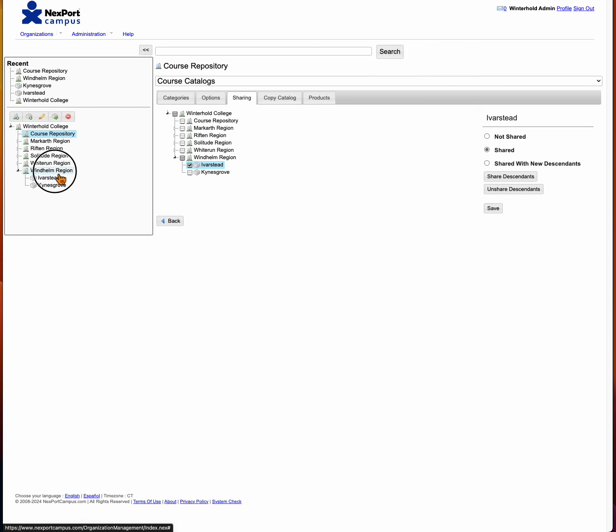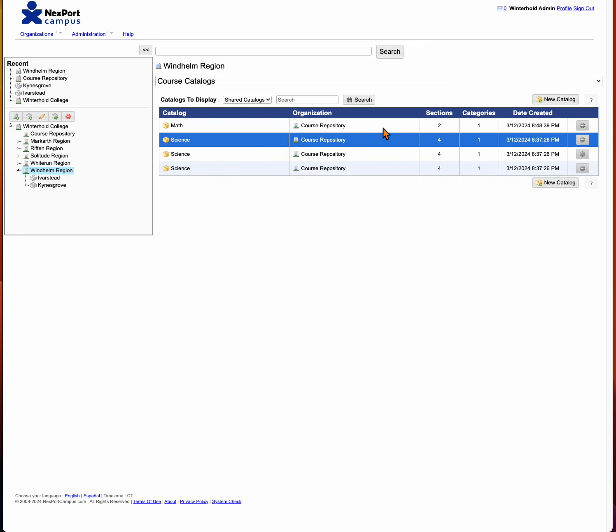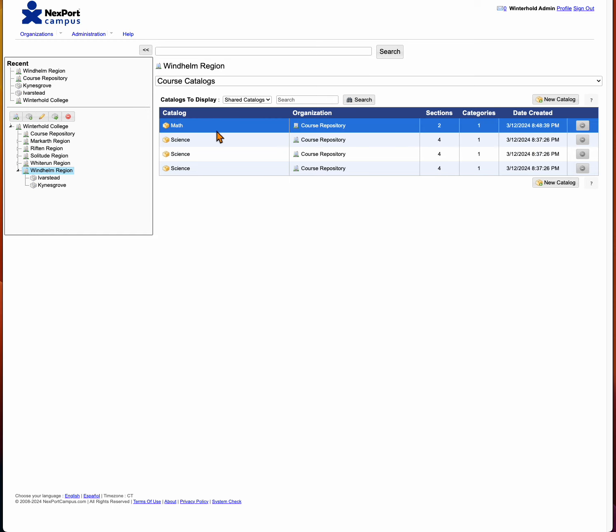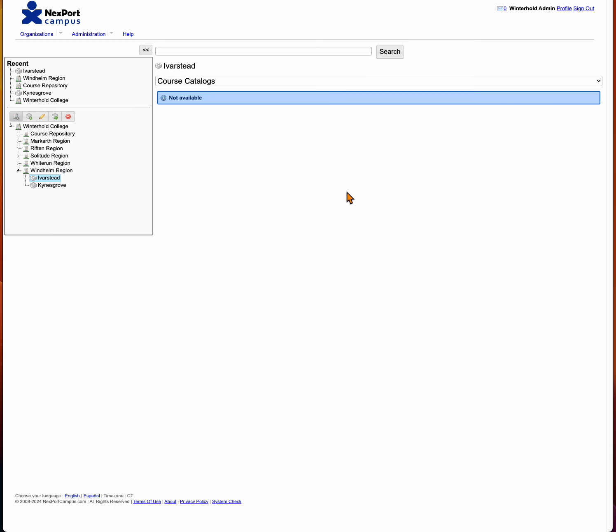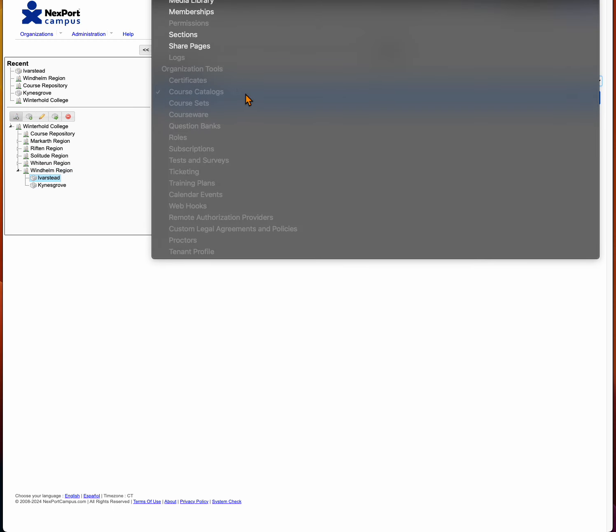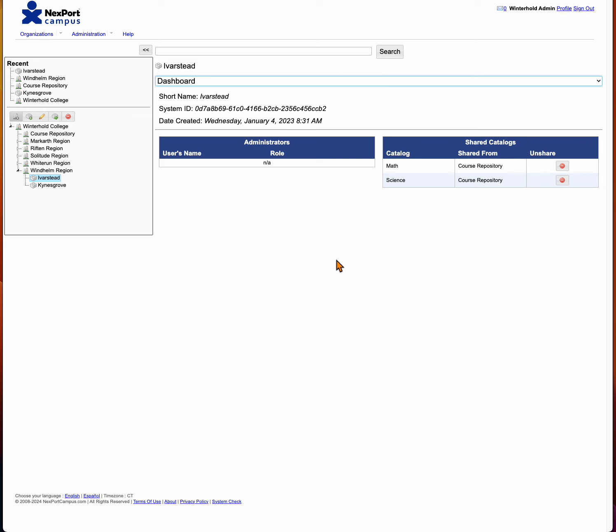So let's click on Windhelm. Now you see that Windhelm has a map, but when you click here in Iverstead, and let's go to the dashboard for Iverstead, you see this math catalog here. But in Kennisgrove, they still have the science. They do not have the math that was sent down. So it is only shared with Iverstead.